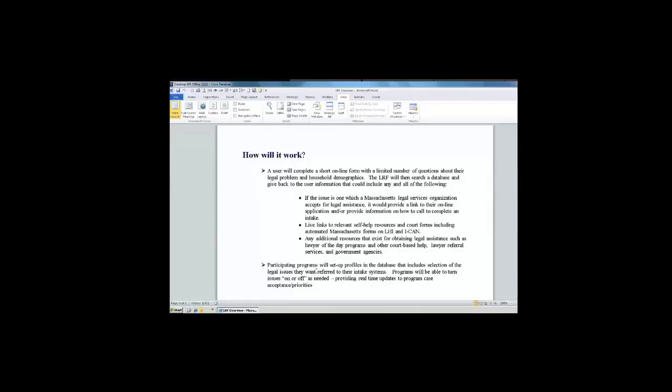And then we're thinking we're going to be able to add in some other key resources that may be relevant to people's problems. For example, our Department of Revenue is our child support agency in Massachusetts. It may be appropriate to refer people to them for assistance, since they do provide assistance to all comers.